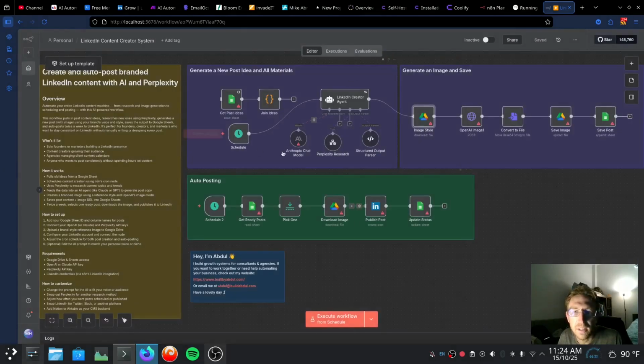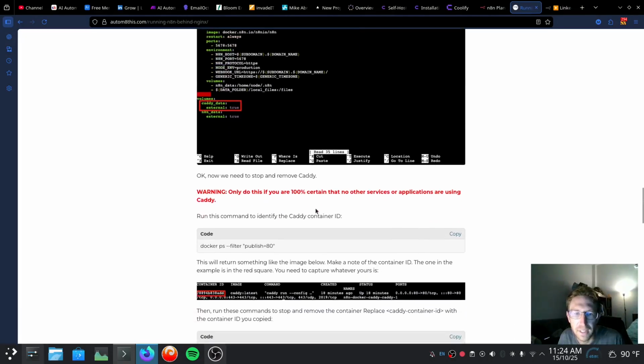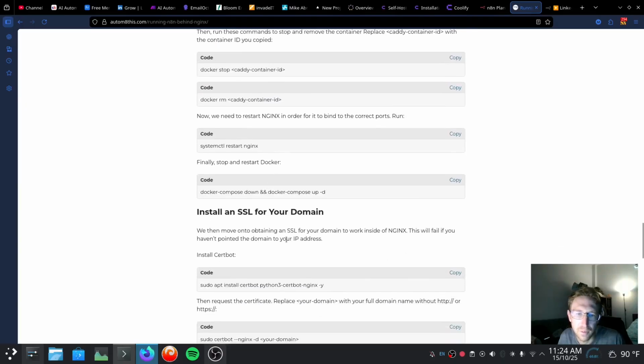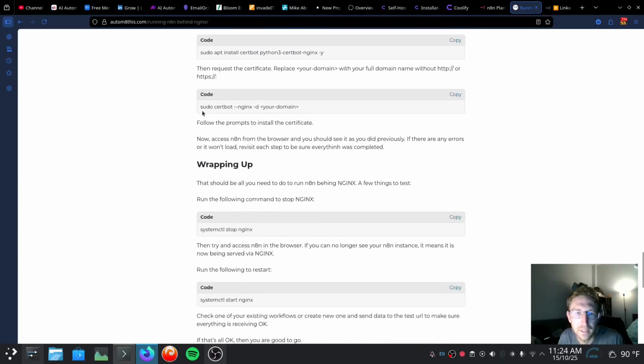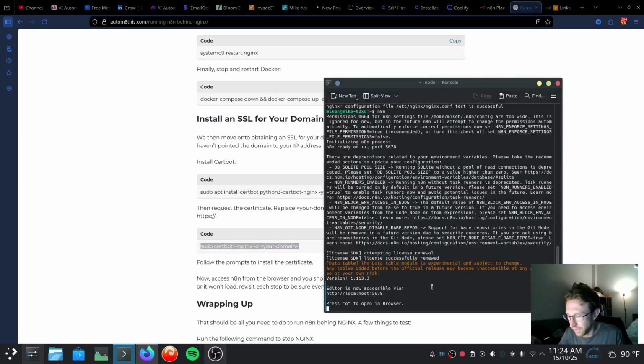So if you want to get this set up properly, you will need to basically use your own custom domain. So there's all these instructions here, and then you can see here, this is how you set up your domain. You have to install something called certbot. So I've already tried this multiple times here. We can try it one more time.